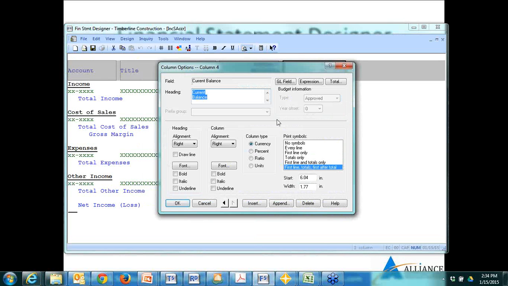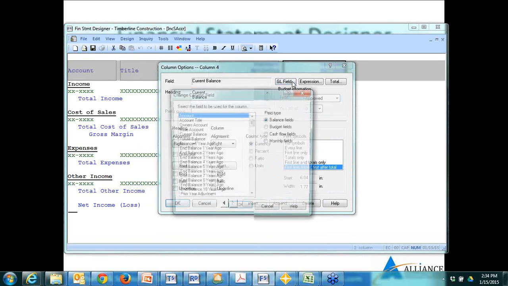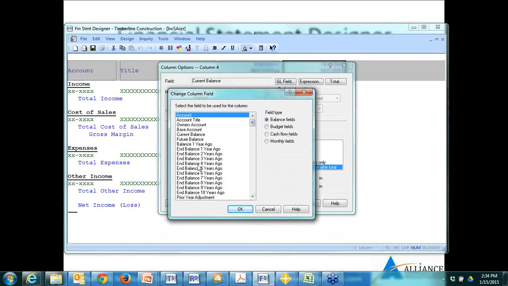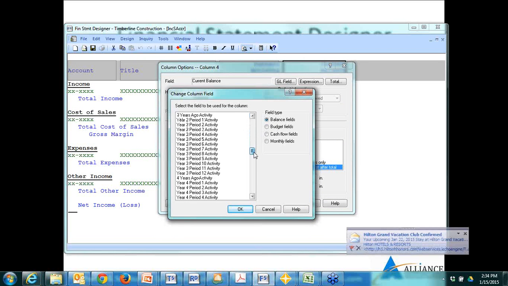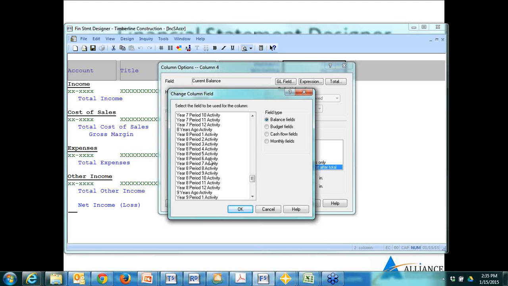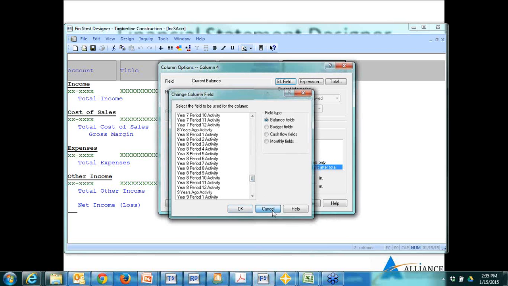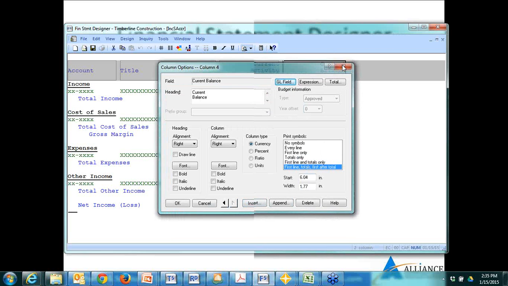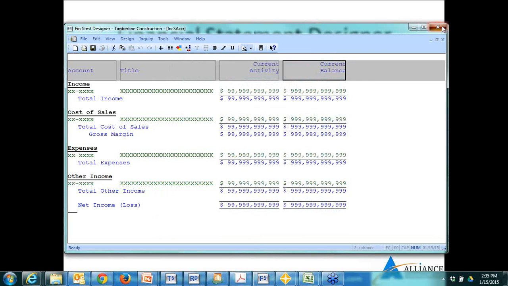If you look at the particular designs and we go to the GL fields, you'll see year-end balances going back 10 years. And you'll see period activity. So if I wanted 8 years ago, 6 months, there is a field sitting out there. Since we're not doing rollbacks, you would have to say which period you want to roll back to. You'd have to design that into the form itself.